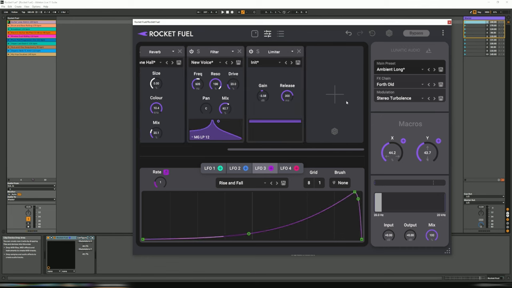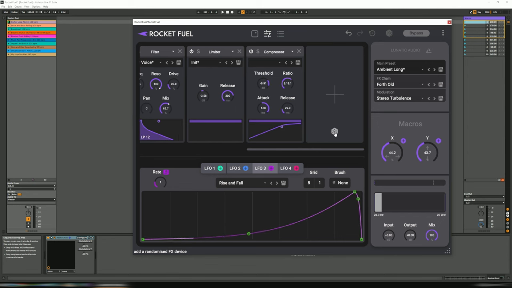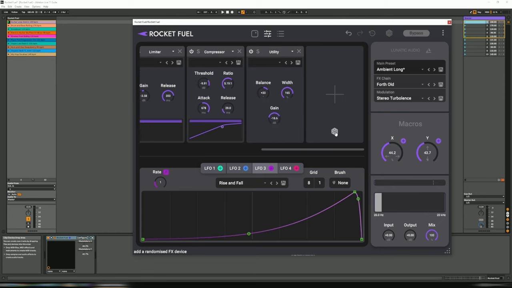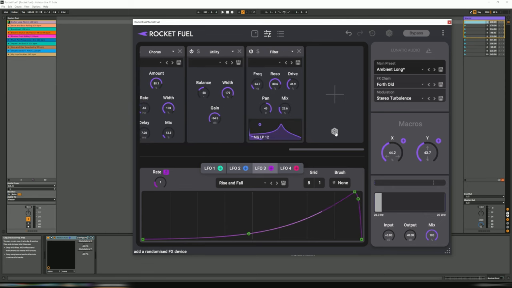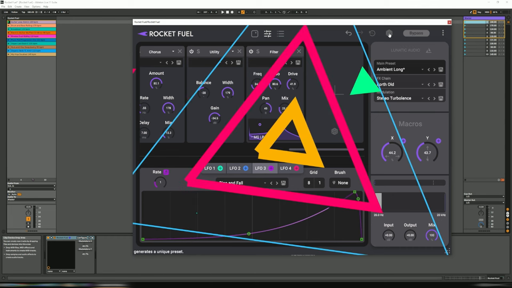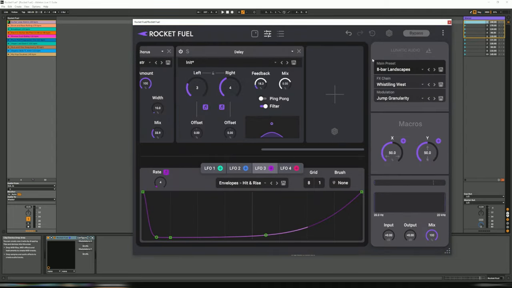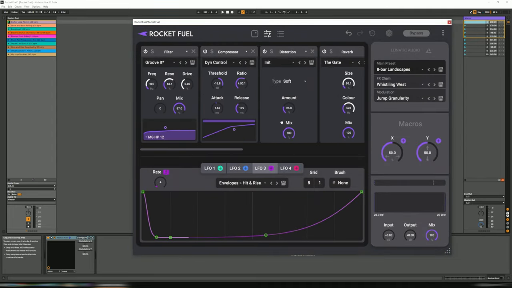And then there are quite a few randomization possibilities also. Now you can see this little dice down here. If I click on this, it will add a new effect, a completely new random effect. Let's do it again. Now it's added a utility or a chorus, another utility and a filter. Quite cool. But if you want to randomize the entire preset, then if you click up here, you get this little awesome animation, and then the entire preset has been randomized.